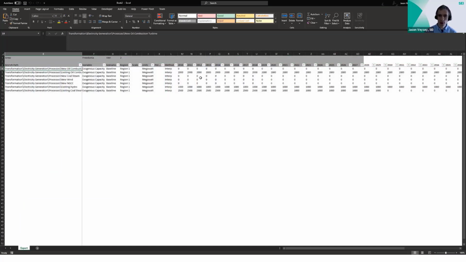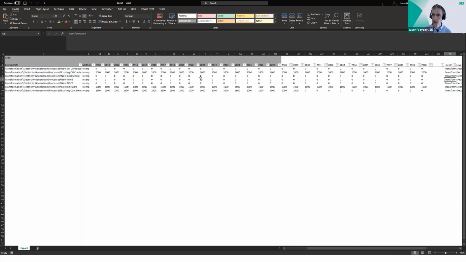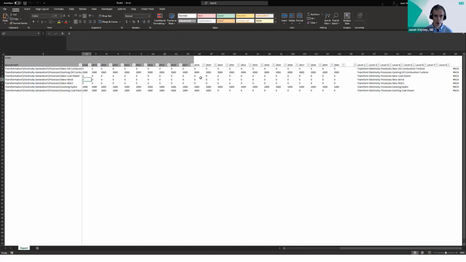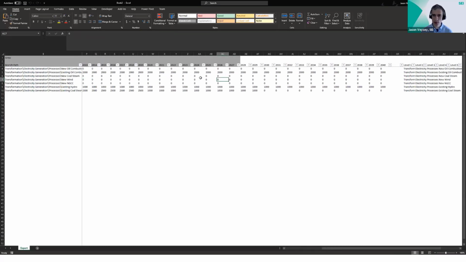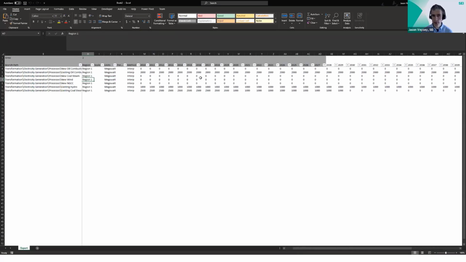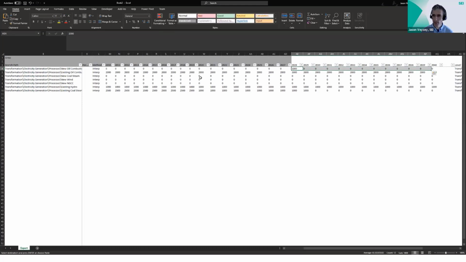Then you end up with columns for all of the years and the results of your expressions for those years. And if you want to change this and bring it back into Leap, you can do that. You can override values in particular years. You could change this to 1,000 here. It's going to be 1,000 from this point forward.